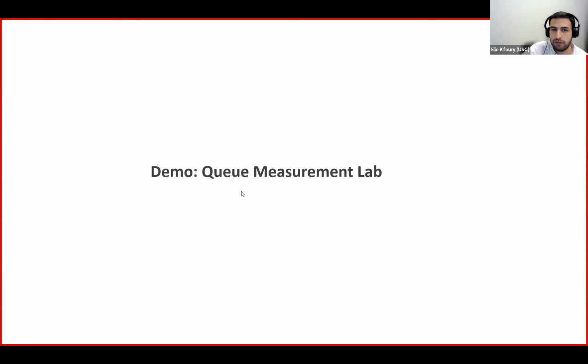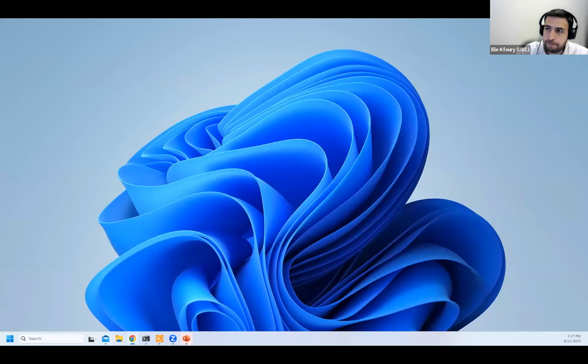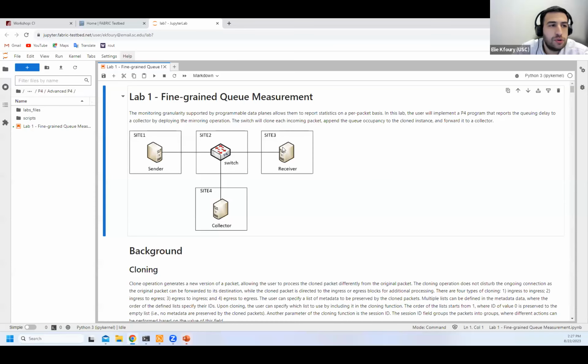And now I will switch to the demo, which is about Q Measurement Lab. Okay, so this is JupyterHub here. This is the interface. So now I'm inside the Fabric testbed. Again, what you can see here is we have text and figures to describe these hands-on labs. In this scenario, we are interested in monitoring the queue occupancy on the switch.